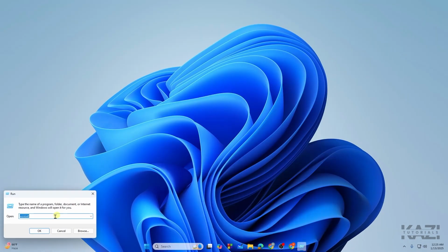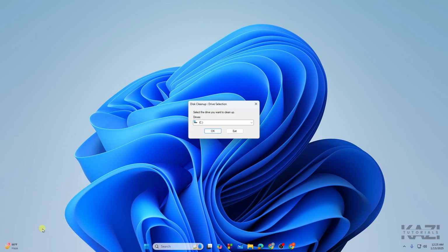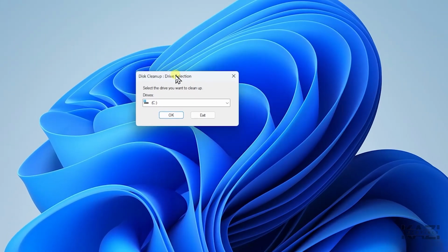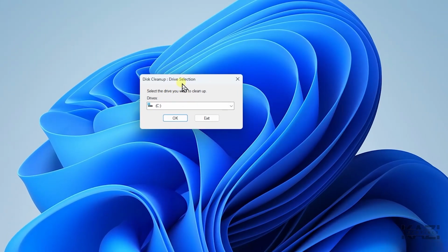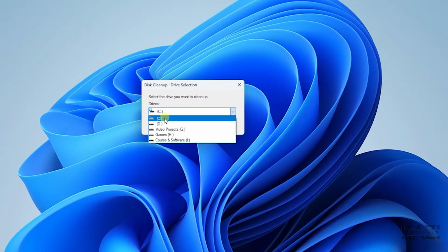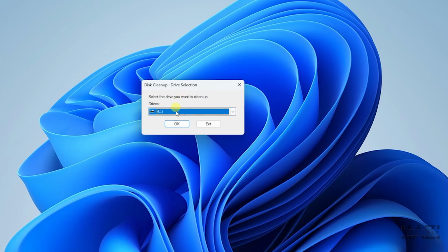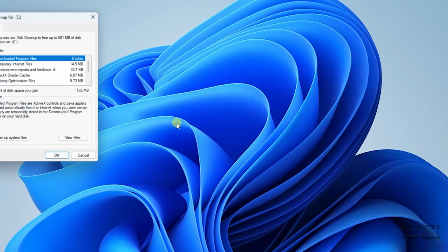Alright. Then from here you need to first write down cleanmgr, and then hit OK. Then it will open up Disk Cleanup for you. So you need to select that disk, like C drive, then tap on OK.